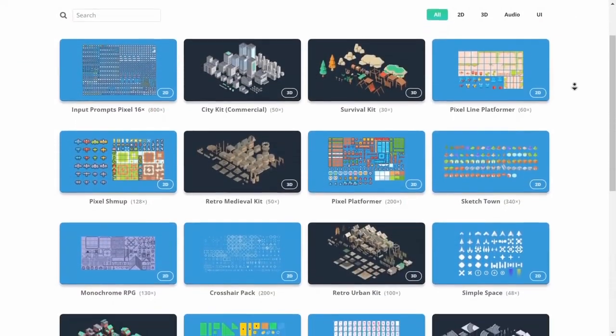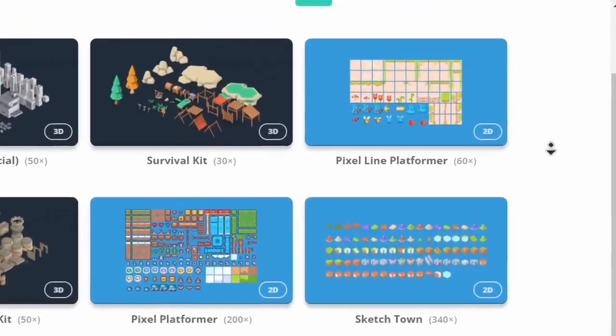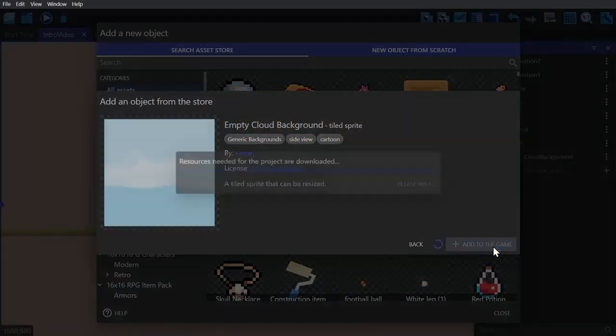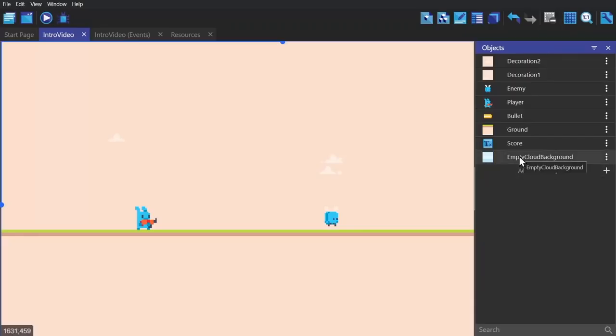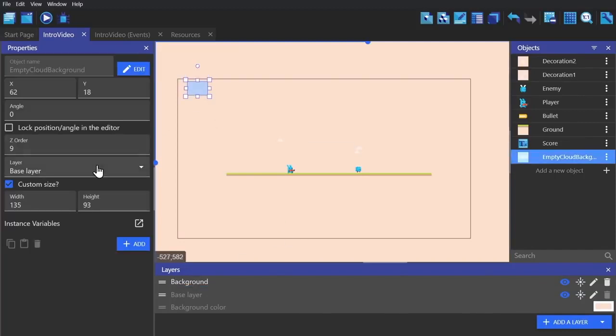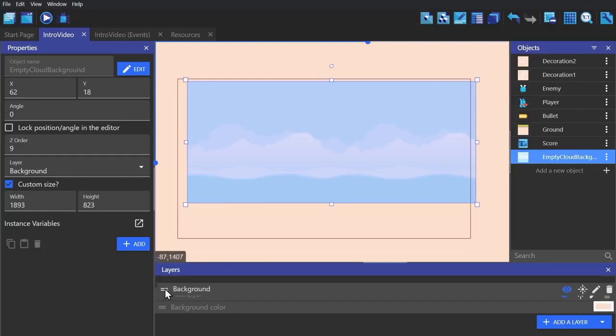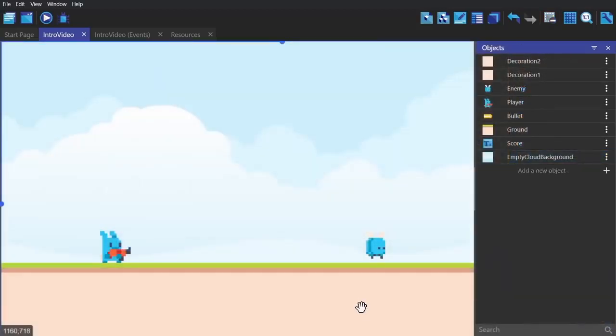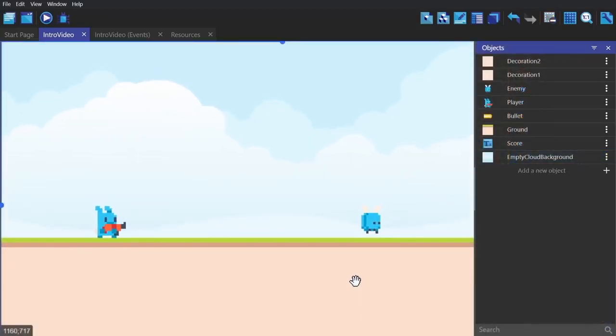This, for example, is Kenny Art, which is an artist whose work I'm actually using right now. So to continue using their art, I'm going to grab this background tile, click to add it to the game, and then I'm going to create a background layer and put the image on it, making sure to put the background layer below the base layer so it's behind it. And ta-da! My game now has a more interesting background.